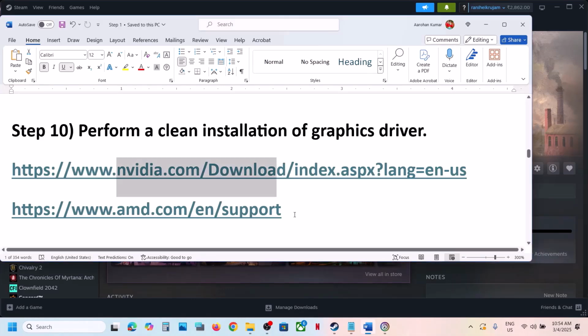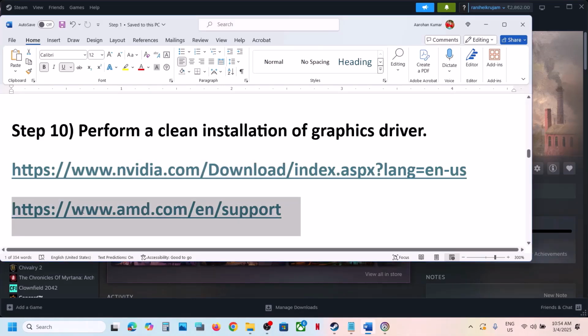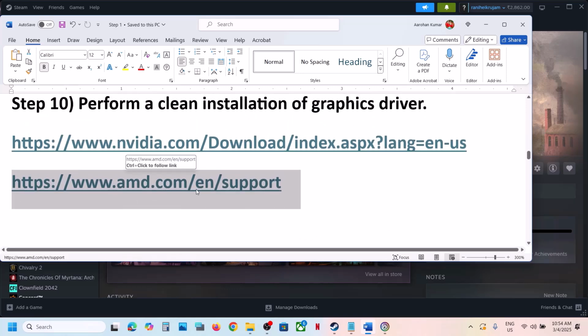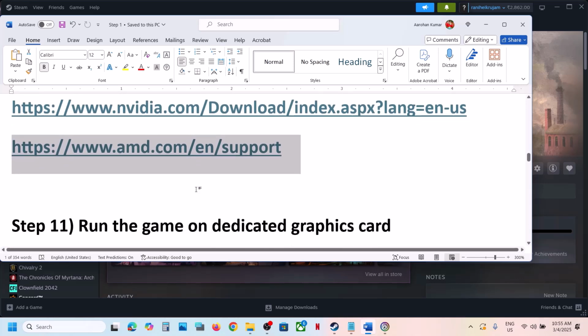Now AMD users, first of all, uninstall the current graphic card driver, restart your computer, and then go to AMD website and then select your graphic card and then update your graphic card and then restart your computer. Restart is a must, and then launch the game.